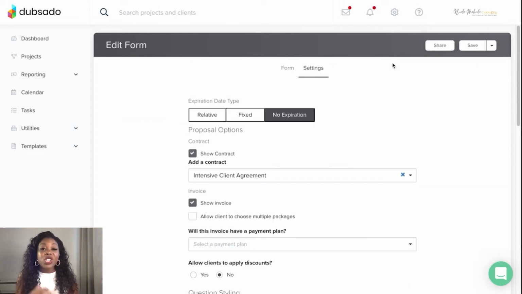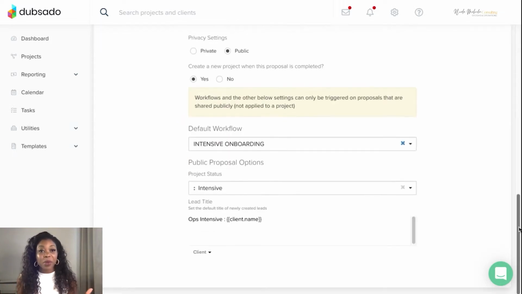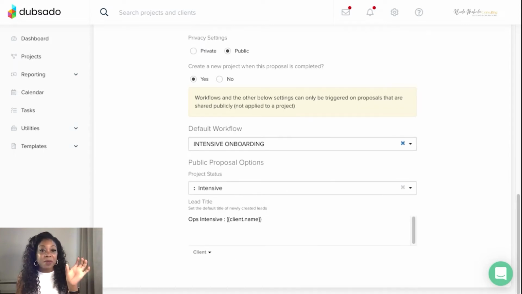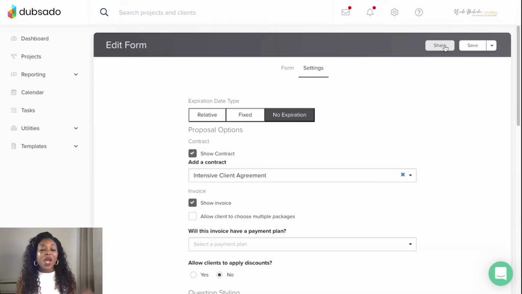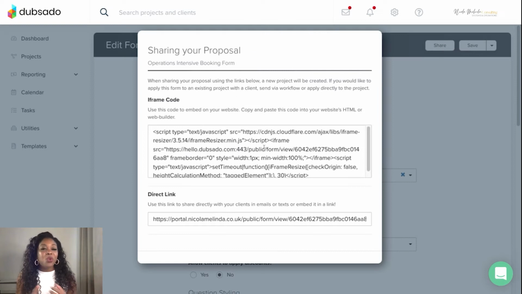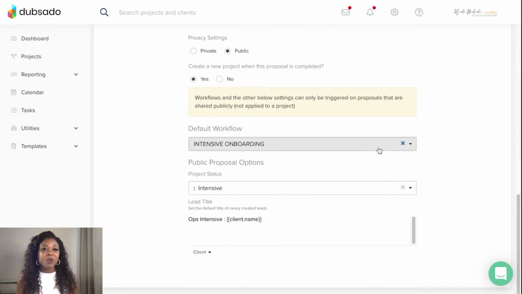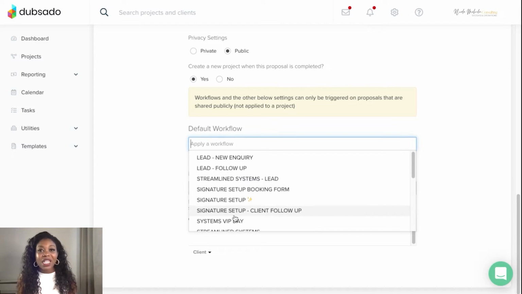And you can then use that as a public proposal, meaning that the grayed out share box at the top of the form is now active. You can then use that box to grab the embed code. You can also grab a direct share link. What's great about the public proposal is that, again, you can attach a workflow to it. So you can again bring leads through an automated workflow. You can share this publicly in emails, in your social medias.